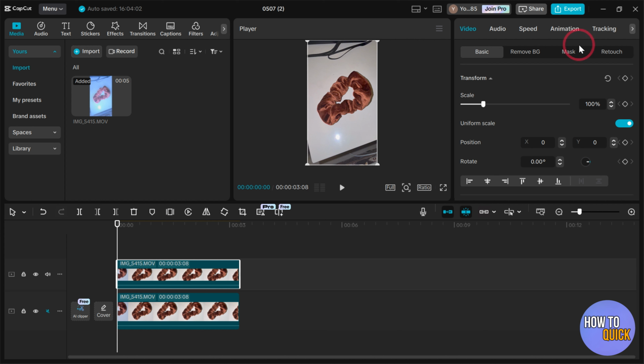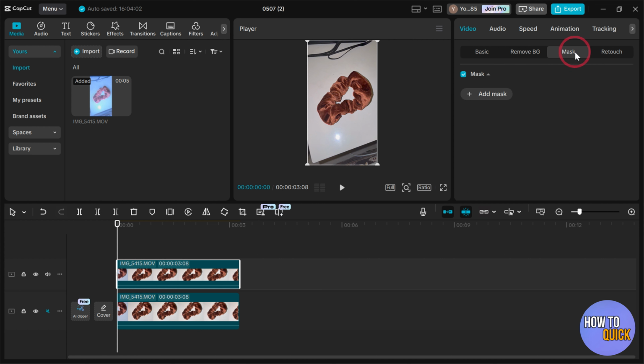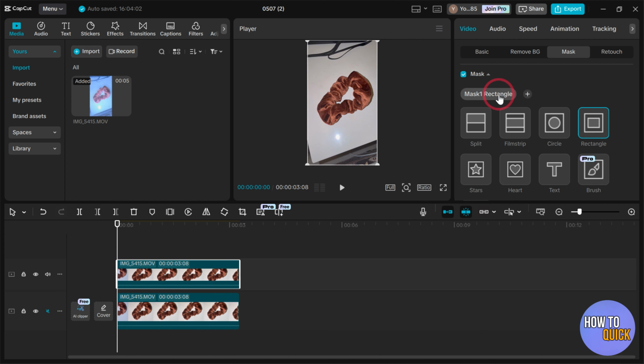Now what I'm going to do is I'm going to just go to this mask option under the video section. You'll find this mask, click it, and then you have to click add mask. Now choose a shape of mask that you want to add. For example, you can add this rectangle or circle, whichever you like. I'm going to add the circle because my object is kind of oval circle.